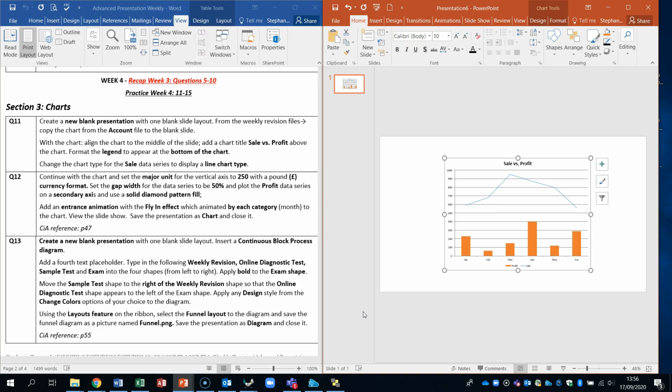That's that part of question 11 done. So now we're going to continue with question 12. Continue with the chart, set the major units for the vertical axis to 250 with a pound and currency format, pound sign and currency format.